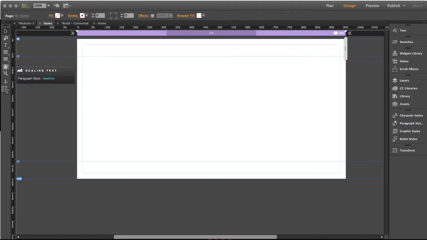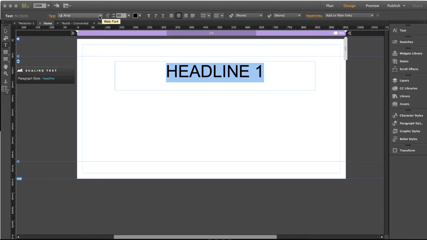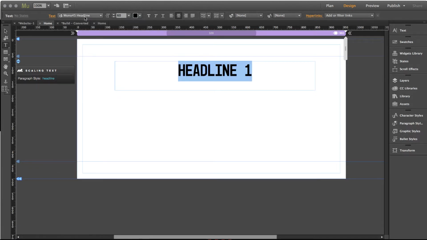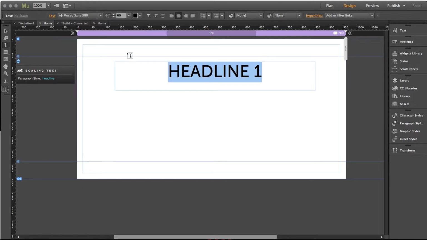So the first thing we'll do is create a headline on the site. Let me draw a text box. Let's just go headline 1, like that. And I'm going to scale this text up to be, let's say, 60. I'll center it, and let's pick a better font. How about that? Perfect. Let me bring the text size up a little more.